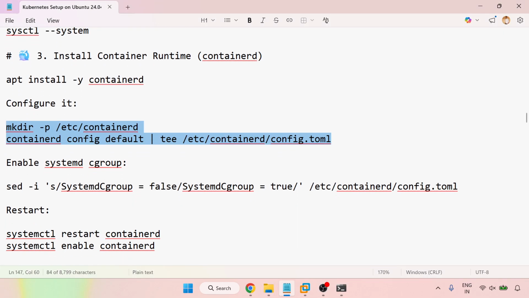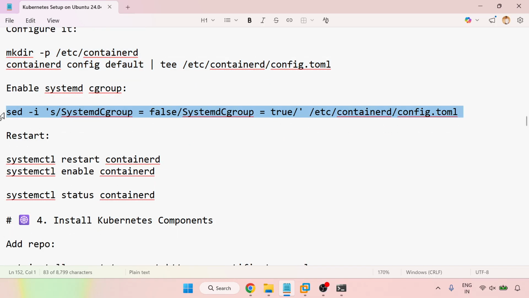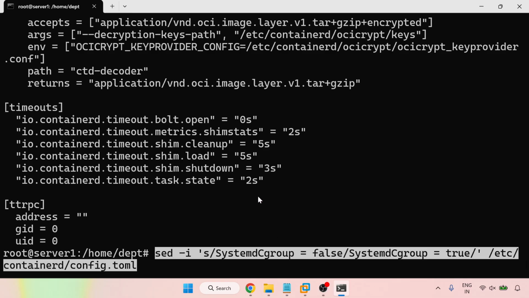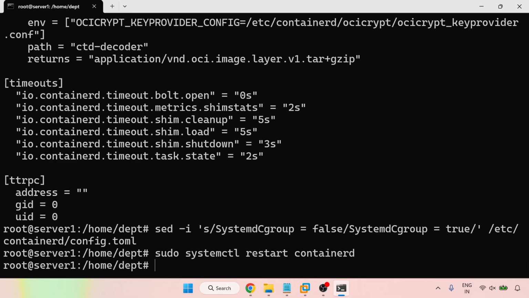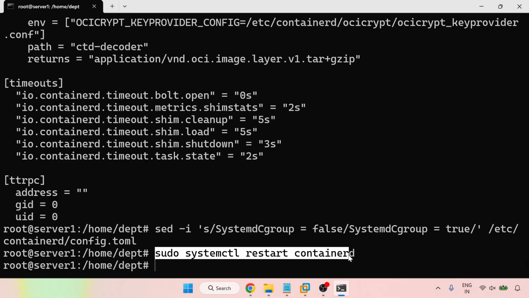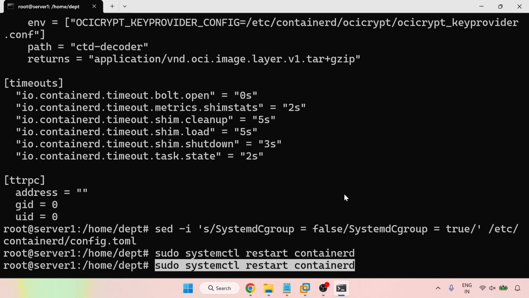Now enable the systemd cgroup. So we'll call the same configuration file. Done. Now I'll just restart the containerd. So sudo systemctl restart. Done. Now I am going to enable this.